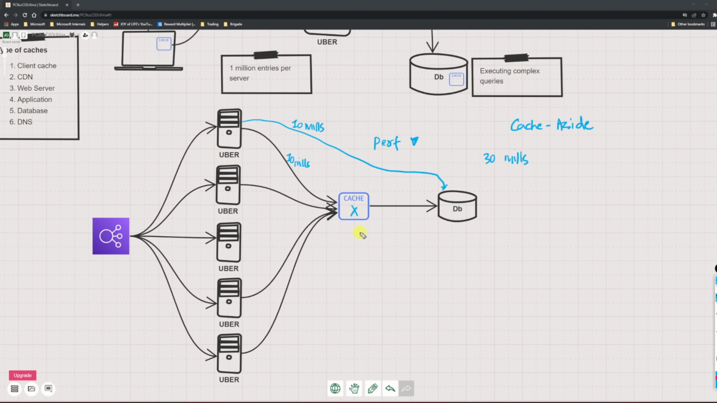Another big problem with this approach is that initially the cache is empty, right? So a lot of calls will be empty requests hitting the cache initially until the data is loaded up into the cache.